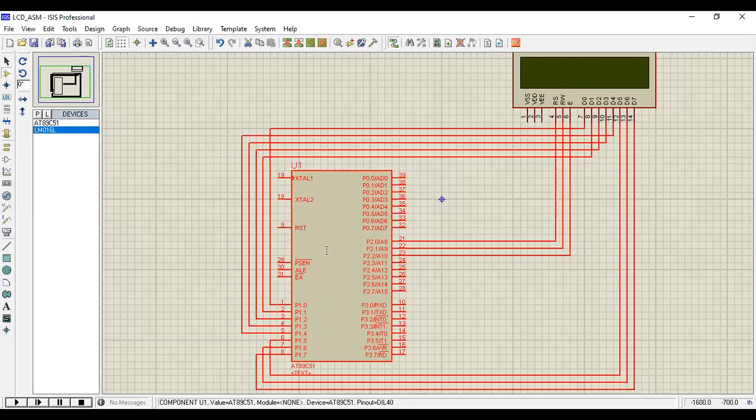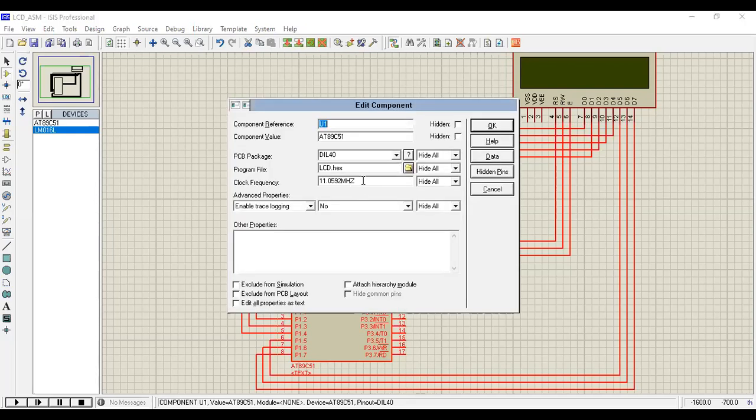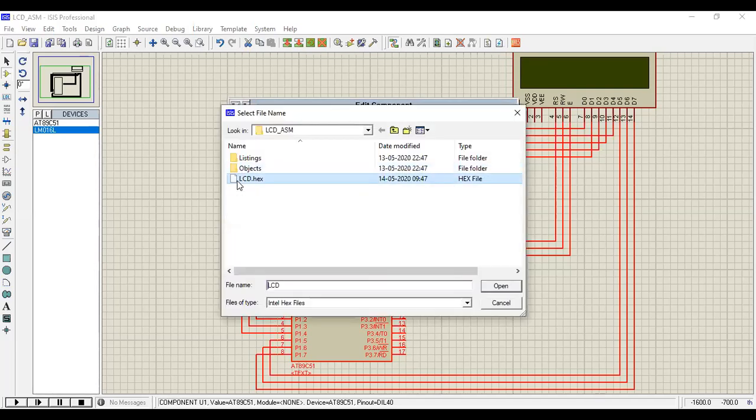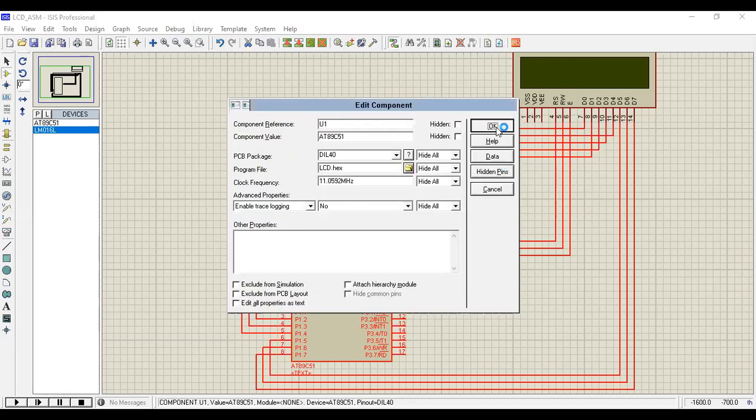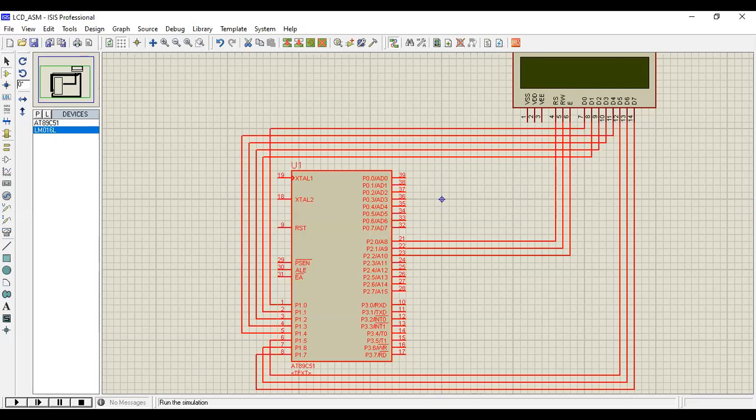So I want to load the hex file. Initially here the clock frequency is 12 megahertz. So set the clock frequency to 11.0592 megahertz. Then browse here. This is our hex file. Click on open and click on OK. Then click the play button.